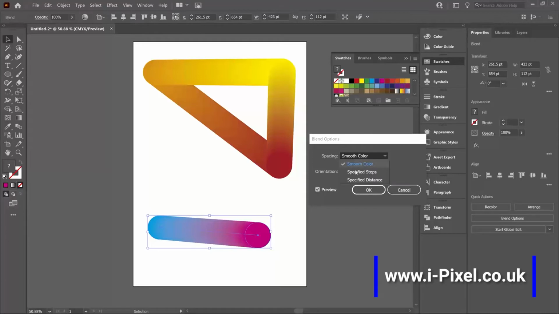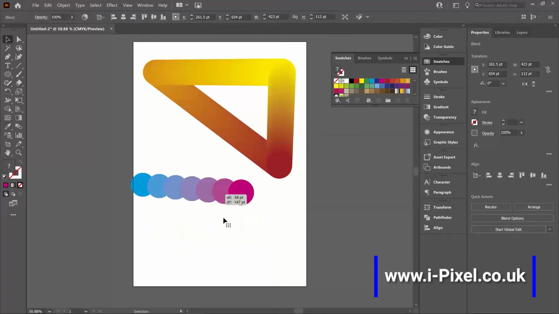Smooth color, specified steps. That means that you can pick the steps, let's say 10. Just refresh the preview and it will show you it creating like 10 ellipses between these two, or 5. That's specified steps. Let's check the specified distance. So I'll click OK. These are the steps.